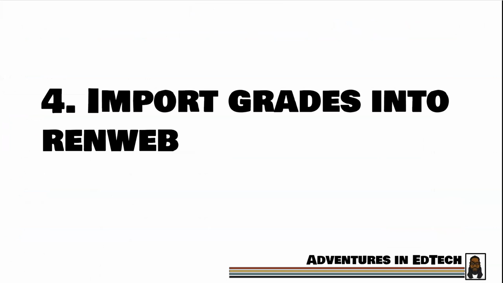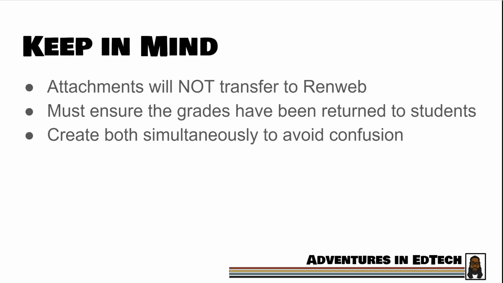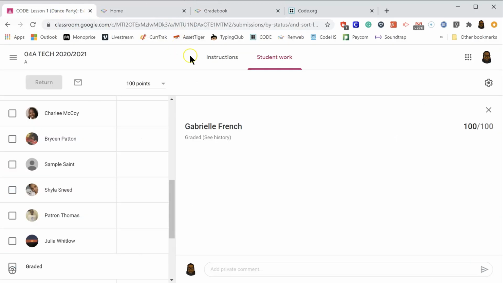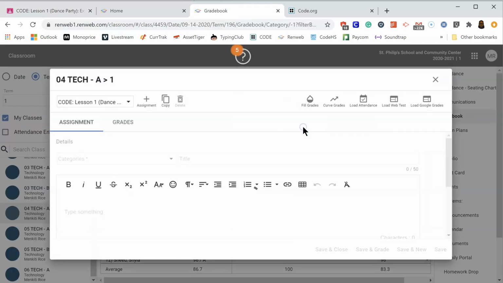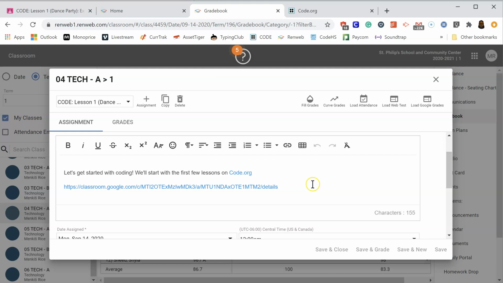A couple of things to keep in mind. Attachments will not transfer to Renweb. So in this instance, for the assignment, I attached a link in Google Classroom, but that link did not show up in Renweb. So any of your attachments, if you attach a Google Doc or a picture, a video, etc., will not show up in Renweb. For St. Philip's, we are using Renweb strictly for informational purposes and the gradebook. All of our communications with the students will be primarily through Google Classroom.